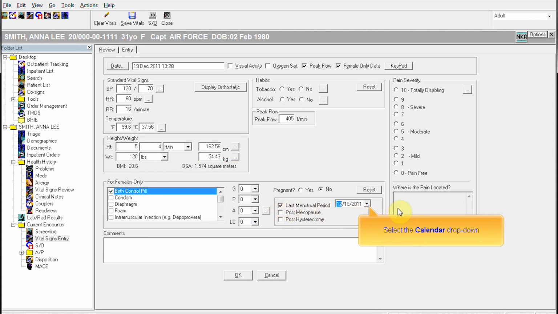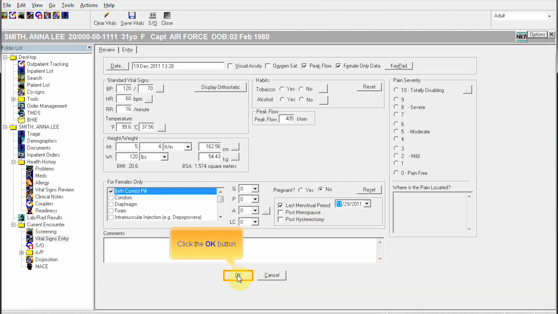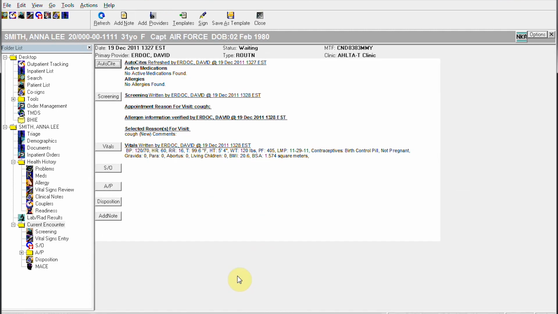Select the drop-down arrow in the Date field, and select 29 November 2011 from the pop-up calendar by selecting the Go Back arrow and selecting 29. Click OK to save the entered vital signs and close the Vital Signs module. You are returned to the Encounter Summary. To document a diagnosis of acute bronchitis for this patient, click AP from the Encounter Summary.